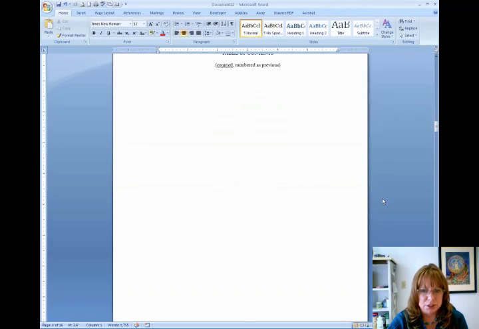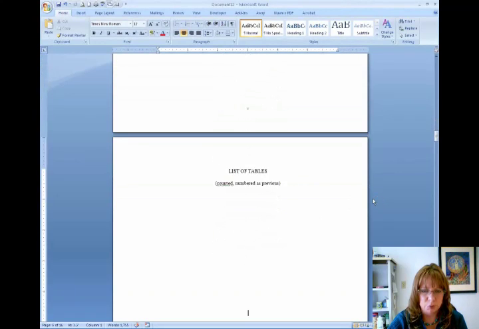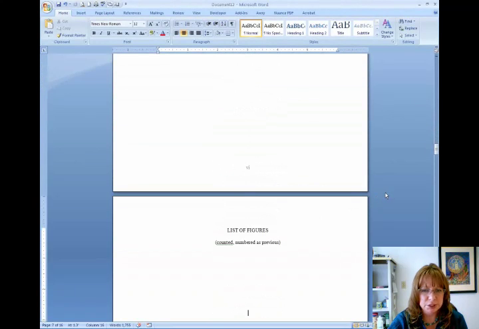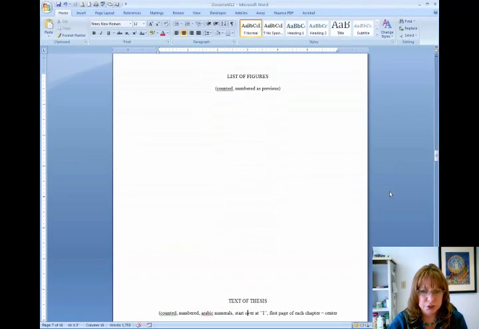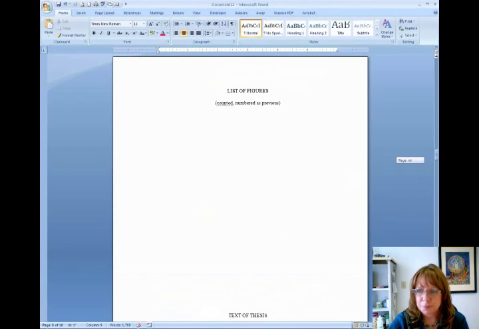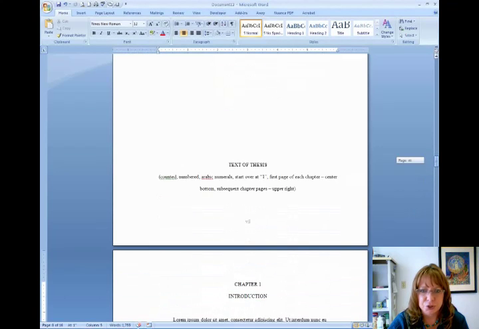Table of contents. Notice Roman numeral 5. List of tables, Roman numeral 6. List of figures, Roman numeral 7. And generally, after the list of figures, you will start the text of your thesis.